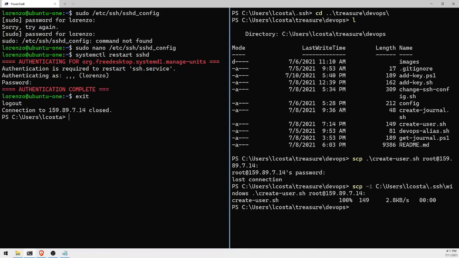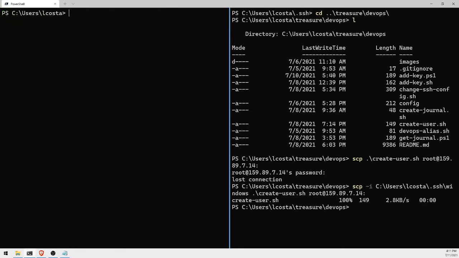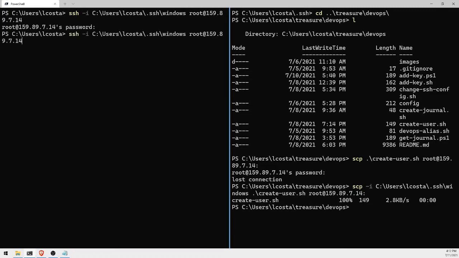Now, if I exit, let's try to connect as root. Okay. Instead of Lorenzo, let's try root again. Now I'm being prompted for a password, right? So if I have the password, I can still log in as root. I don't want that. I don't want anyone trying to brute force a password and connect as root. So let's log in as Lorenzo again.